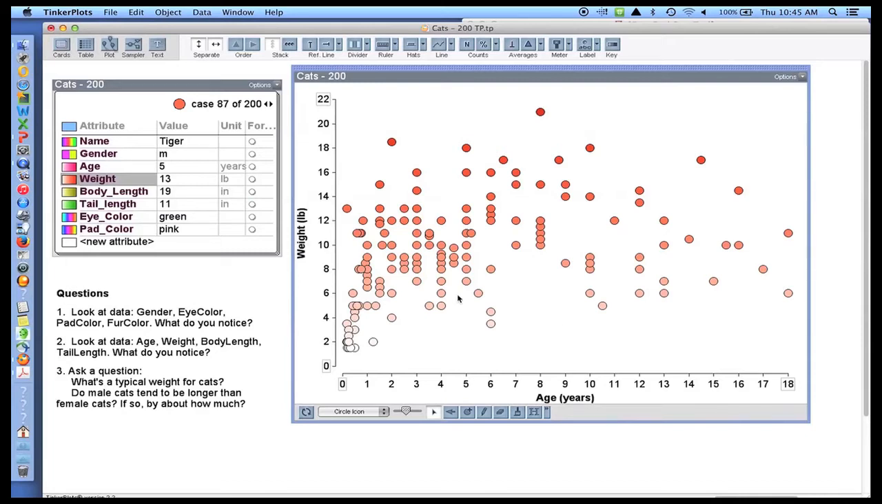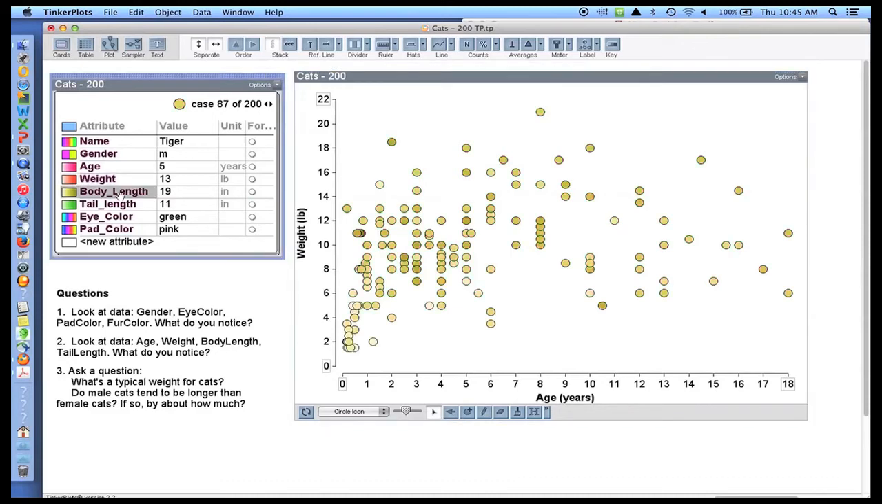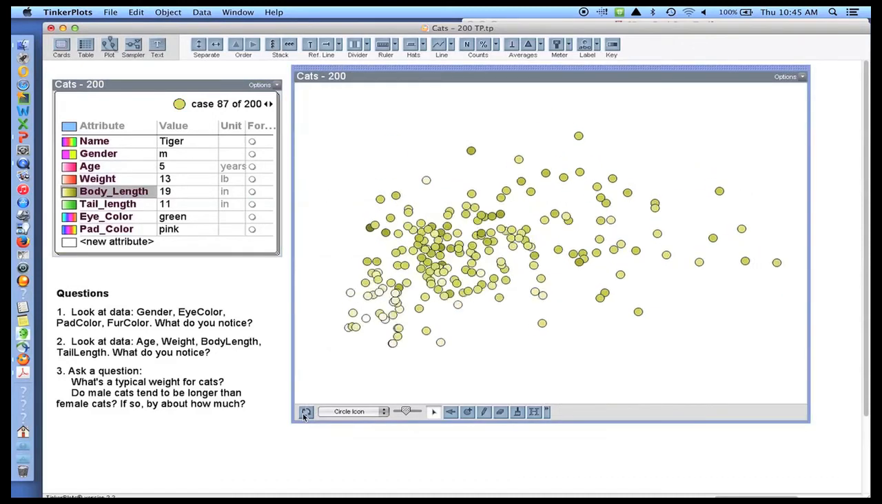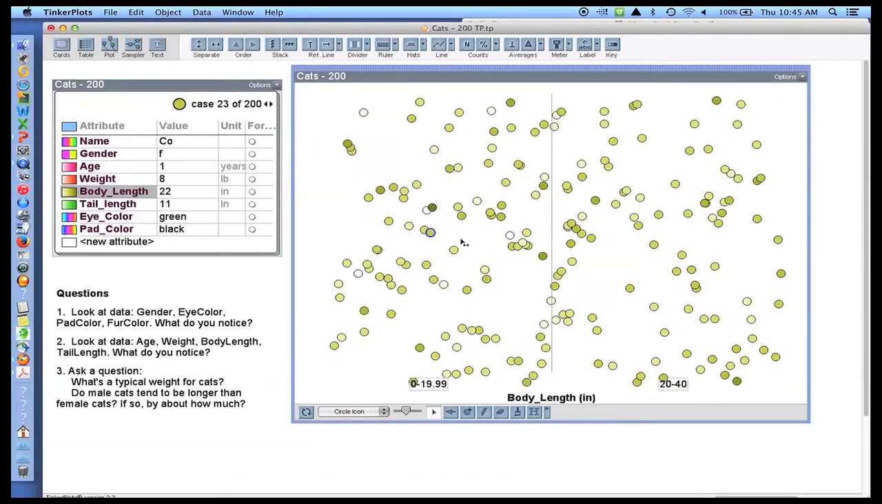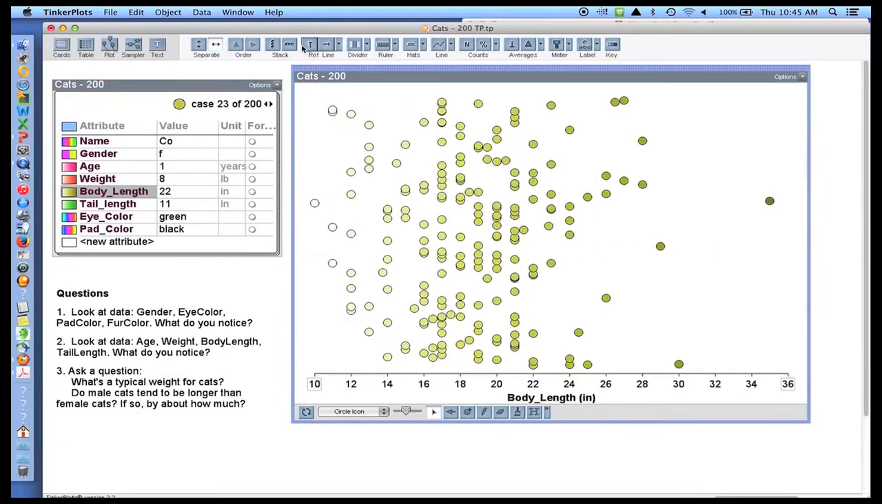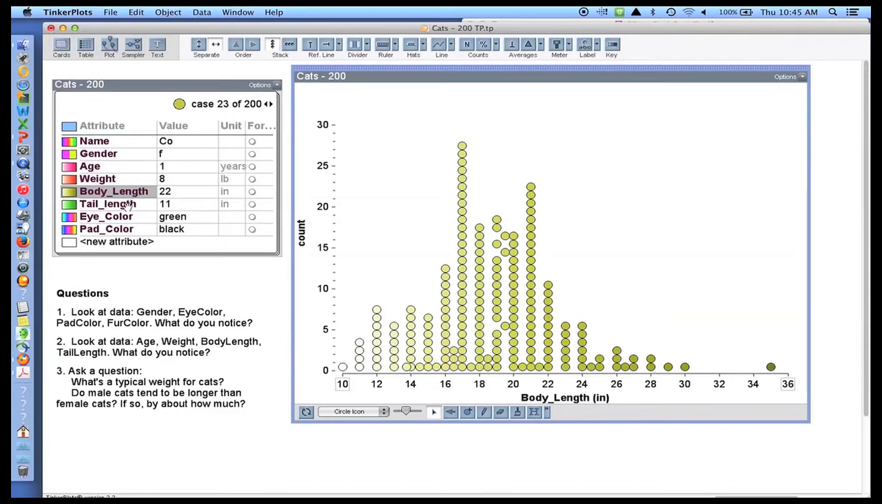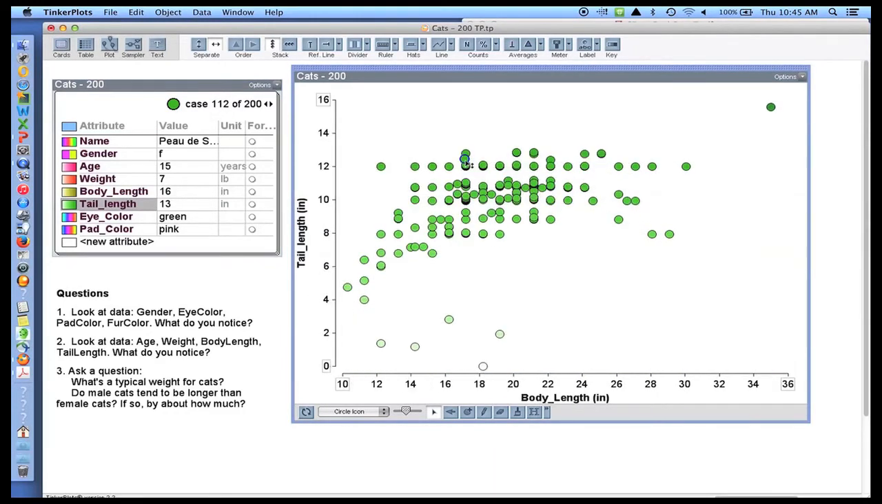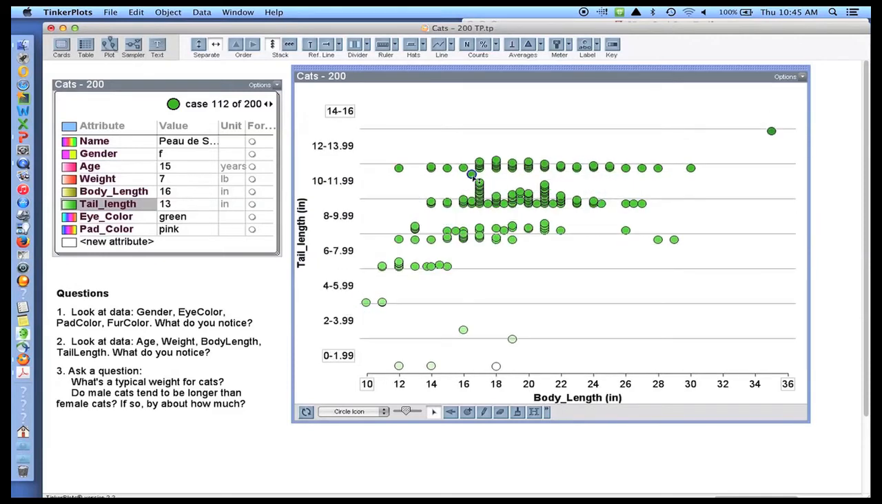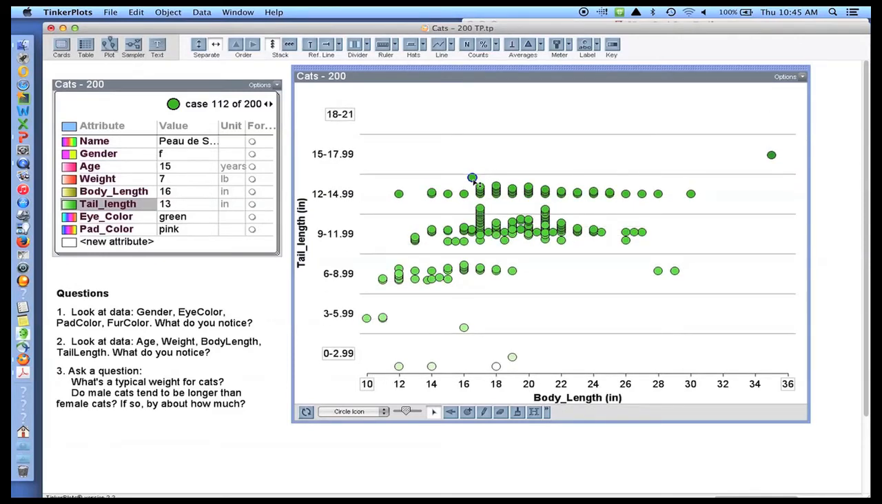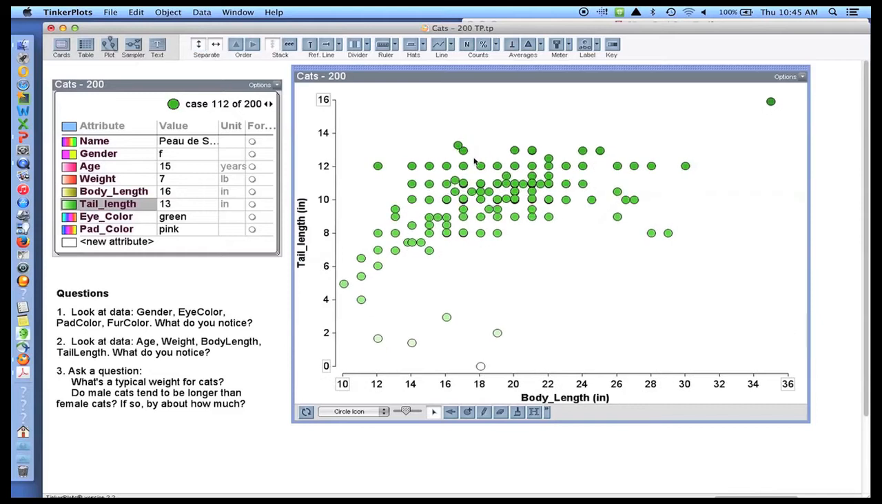Part of it, we could check, I haven't looked at this in a while, but we'll mix it up. Here's body length, and I'll stack it. And then let's just look at tail length. I don't know how that will look. Do long body cats also have long tails? Doesn't look like it, does it?